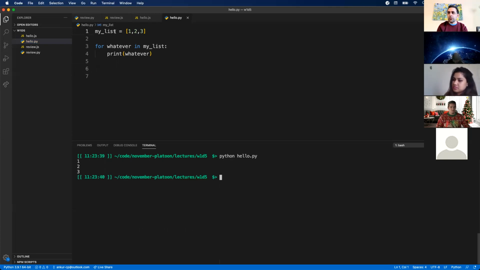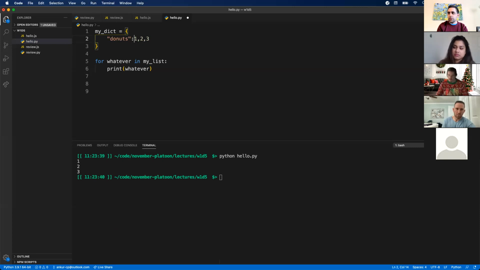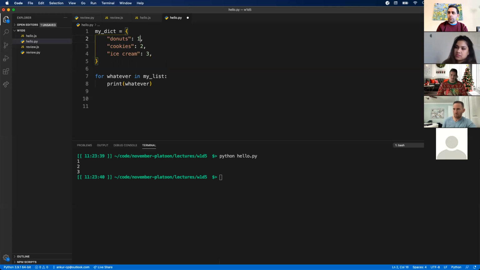If I had a dictionary, you could do the same thing. Dictionaries are a little more complicated, of course, but I want to go over them because you're going to be using dictionaries a lot. Let's just have donuts. I love donuts, equals 1. Cookies can equal 2. You do need to use strings, as opposed to JavaScript, where you just have an identifier. And what else do we have? Ice cream. All right, so in this case, I have key value pairs, the keys being donuts, cookies, and ice cream, the values being 1, 2, and 3.